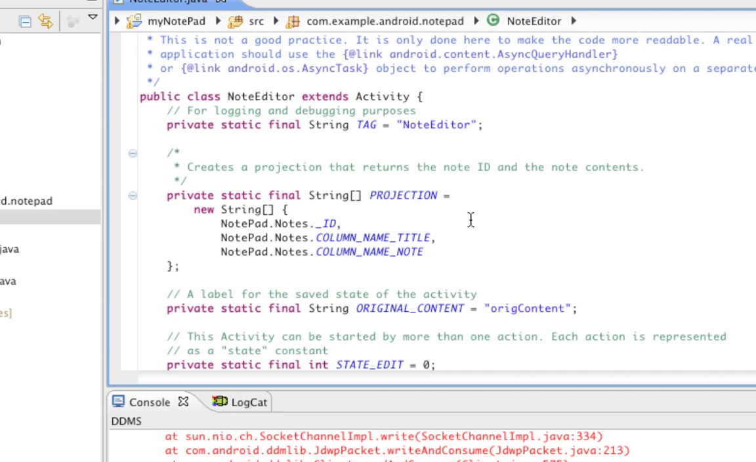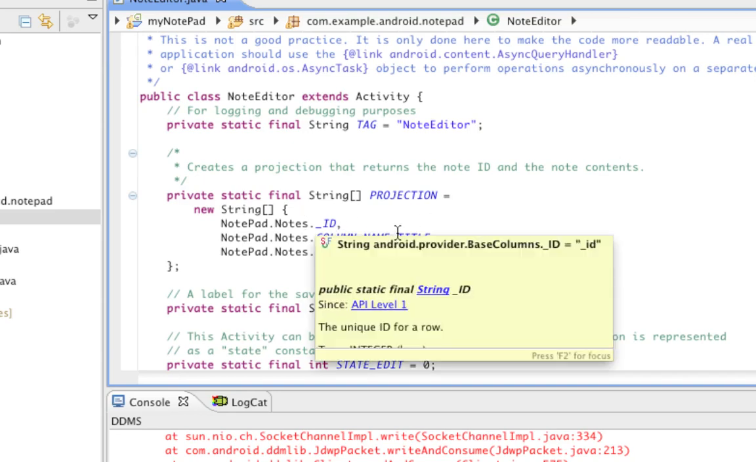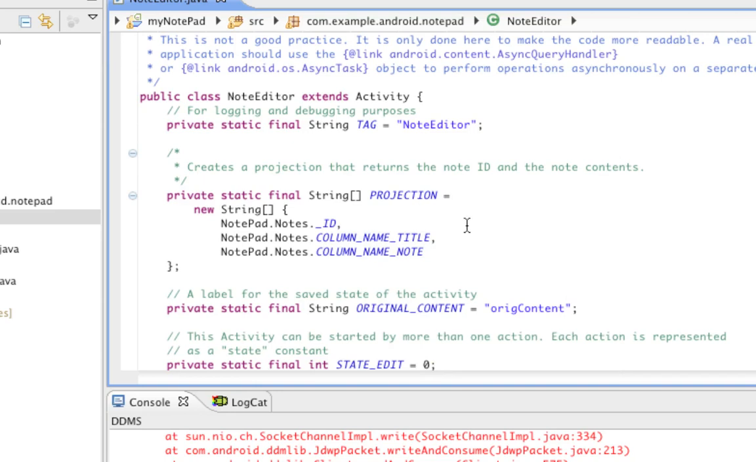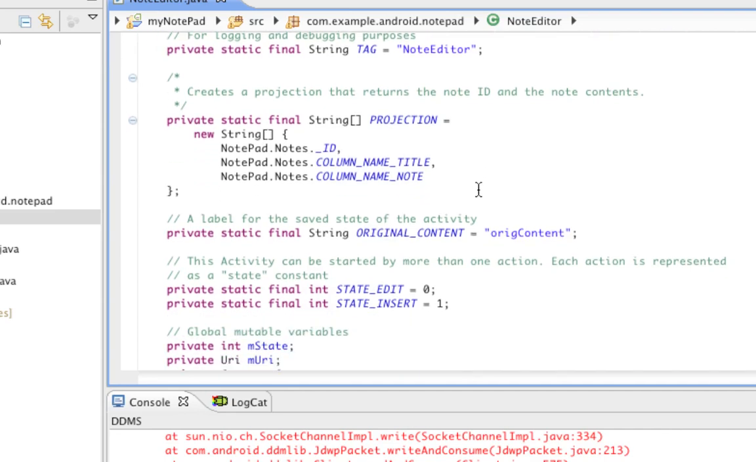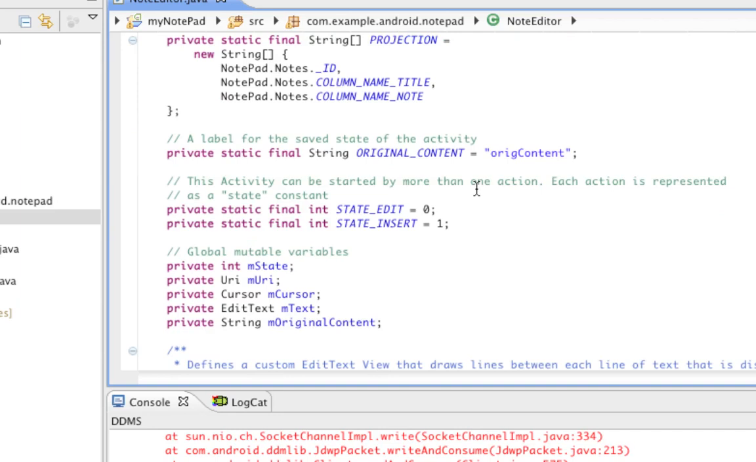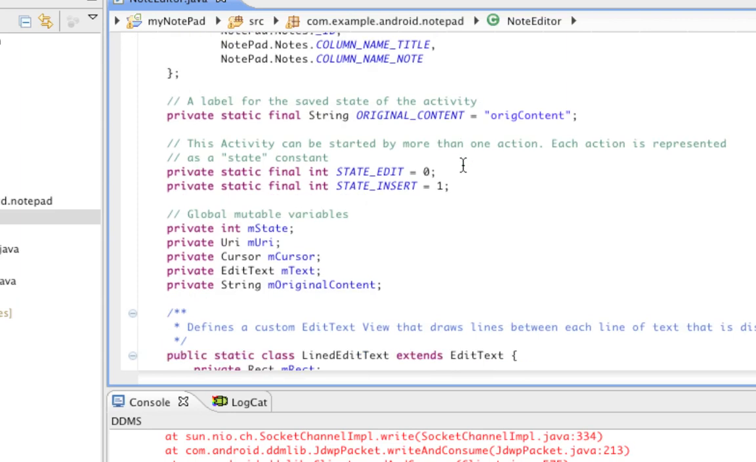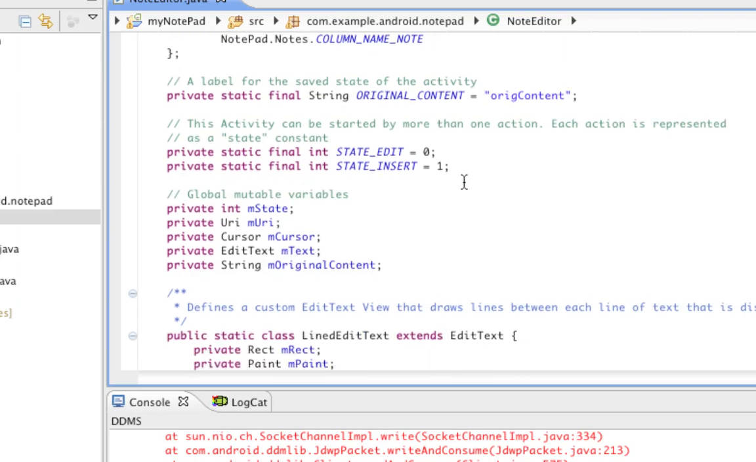The string is going to be the information. The information is going to be loaded from notepad.notes, which is going to be the ID, the application title, the name of the note. Information is going to come through that we're going to use to populate the screen. So it creates a projection, which is nothing more than a string that can be parsed. It contains all of the information for the contents of the note that we're looking at. We have the label that saves the state, the saved state of the activity, the edit state, the state inserts.